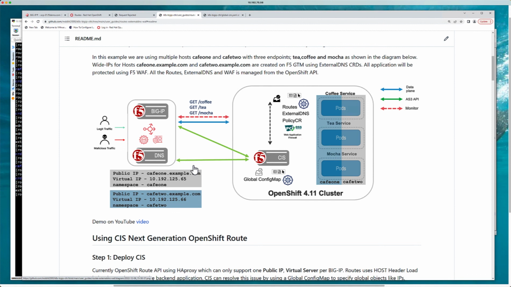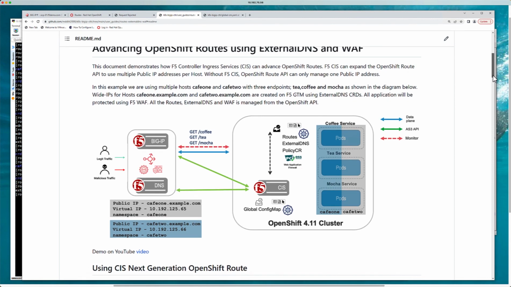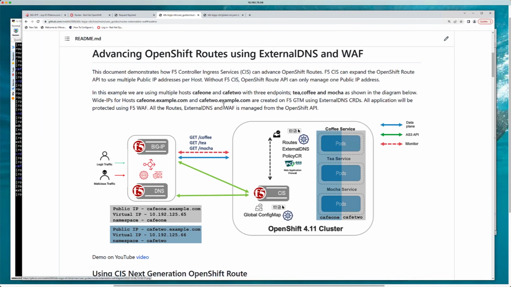The third piece is creation of the wide IPs. So to make this site aware. So now that I am taking this route, exporting this route from just the cluster itself, out to the BIG-IP, and now to be able to do site-aware or site-wide load balancing. So those are the three really good examples that I've talked a little bit about by advancing OpenShift routes using external DNS.